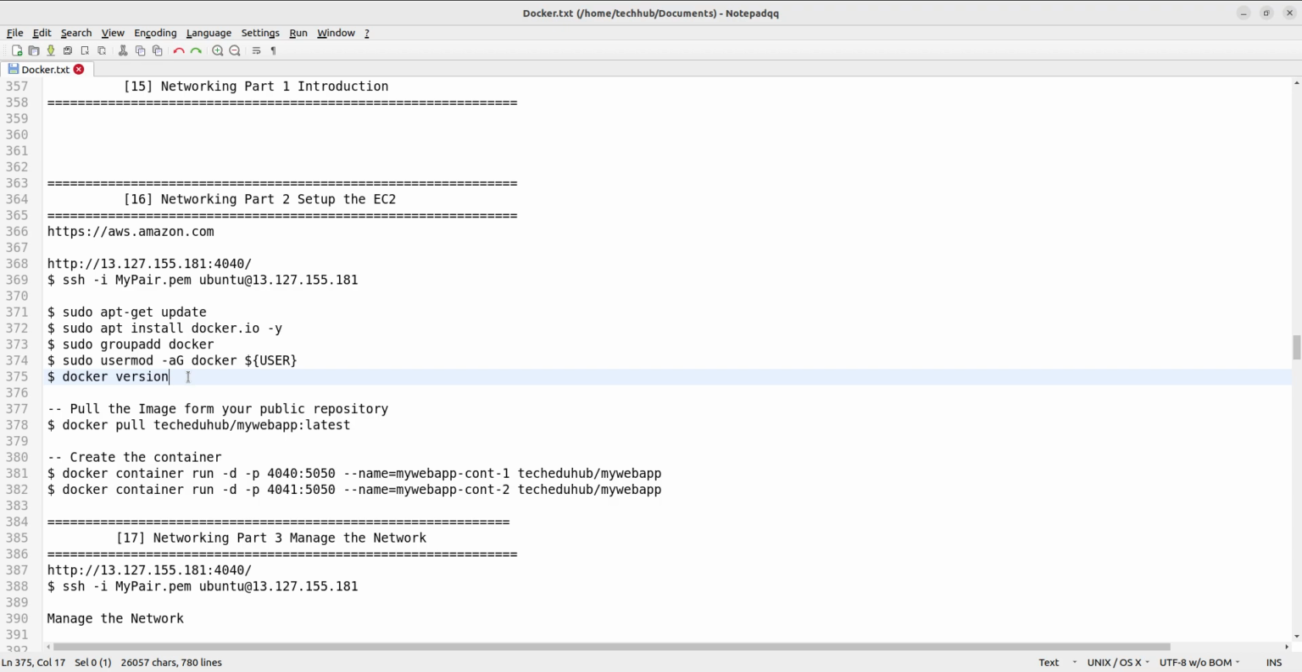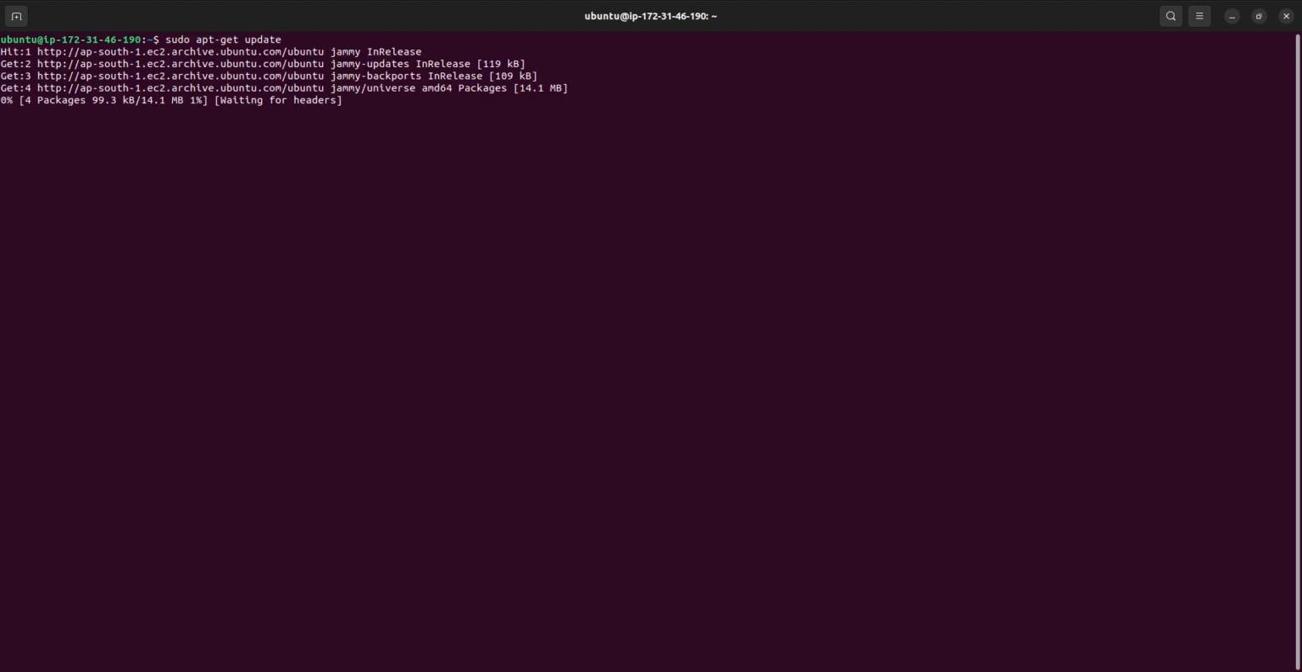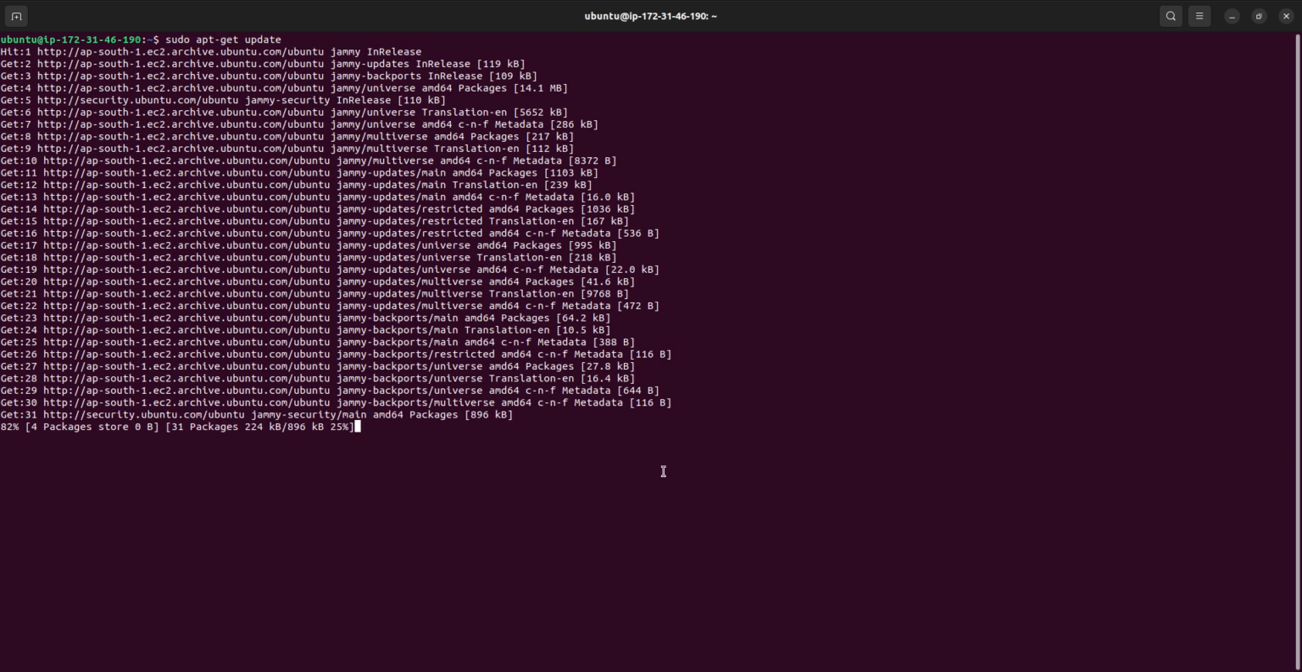Okay, these are the steps. Set up the EC2 instance. Okay, so simple. The very first step that you have to do is update your local repository. Yes, it is updating, fine.